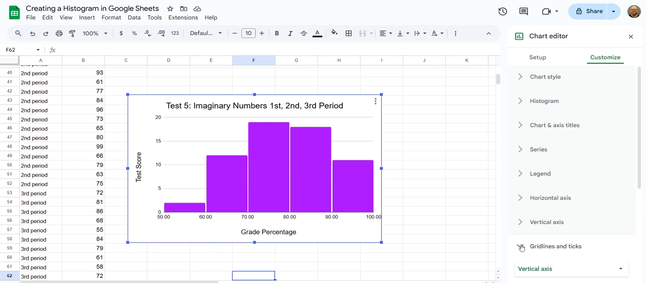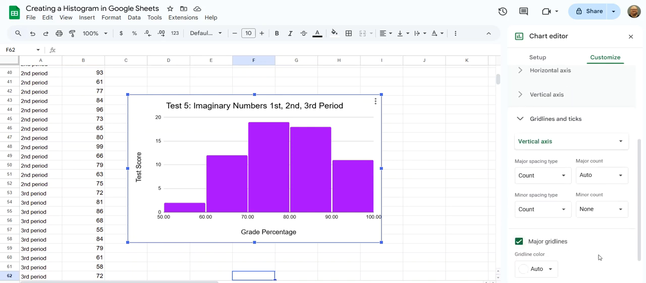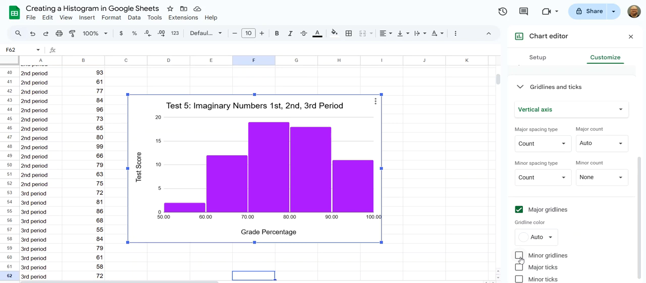Under grid lines, I'm going to select minor grid lines, so I can see a little bit more lines and nuance there. That's a little bit helpful there. So I'm going to just kind of keep that there.